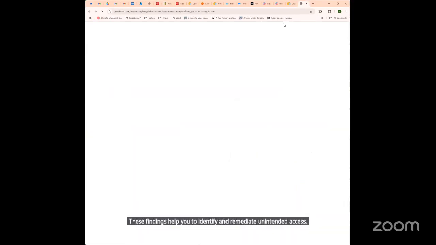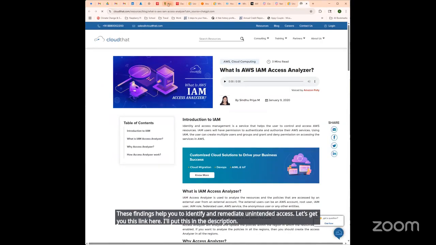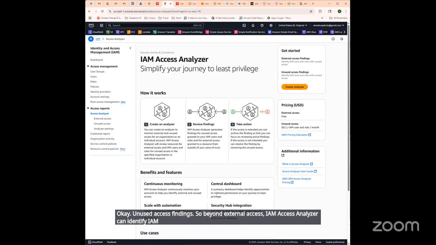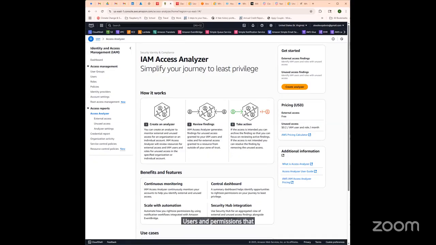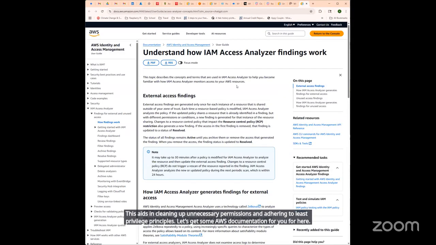Let's get you this link here. I'll put this in the description. Unused access findings. Beyond external access, IAM Access Analyzer can identify IAM roles, users, and permissions that haven't been used within a specified time frame. This aids in cleaning up unnecessary permissions and adhering to least privilege principles. Let's get some AWS documentation for you here. So this will be very useful for you.